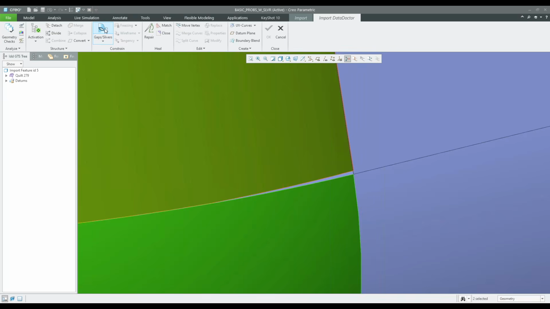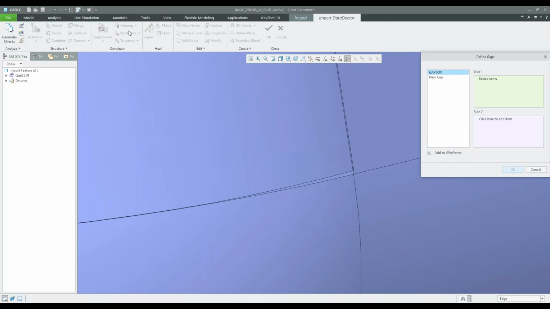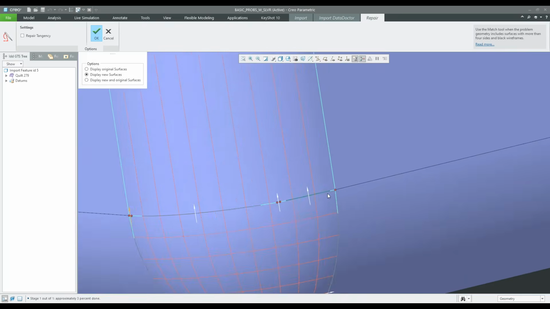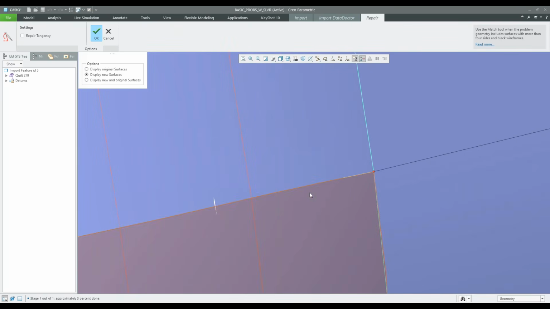Then up here, here's gaps and slivers. So I'll select that, come up here and say, I want to merge this edge of that side of the gap with this edge of this side of the gap. Click OK. Once I've identified that gap, I can now say, let's go repair this gap. So from here, I'll click on repair. And you can see that right away, because I specified that gap, it's going to connect those edges and fill that gap in.